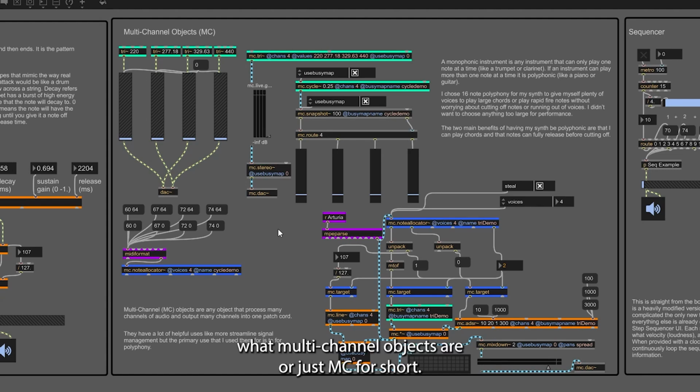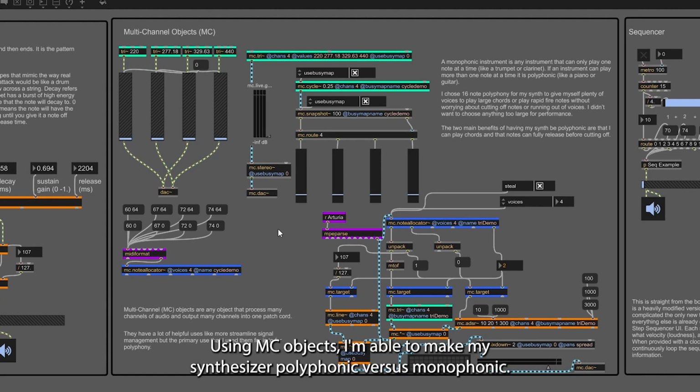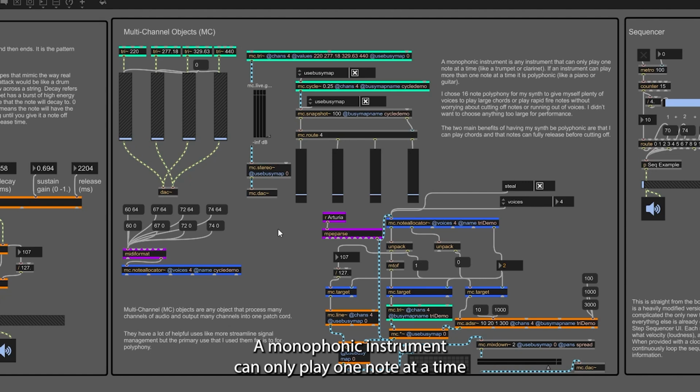I'll now explain what multi-channel objects are, or just MC for short. Using MC objects, I'm able to make my synthesizer polyphonic versus monophonic. A monophonic instrument can only play one note at a time, versus a polyphonic instrument being able to play many notes at a time. Let me explain the difference between a regular and MC object with these triangle waves.